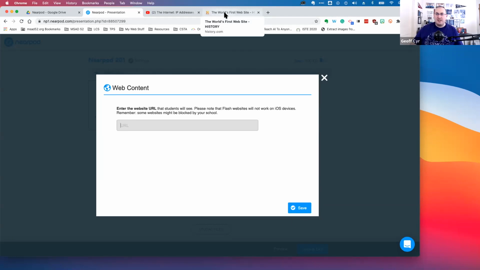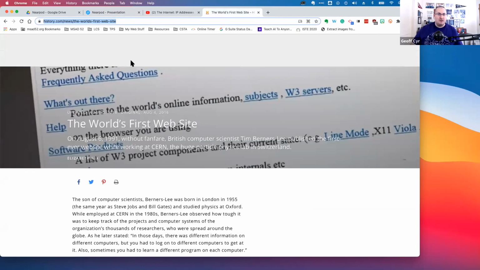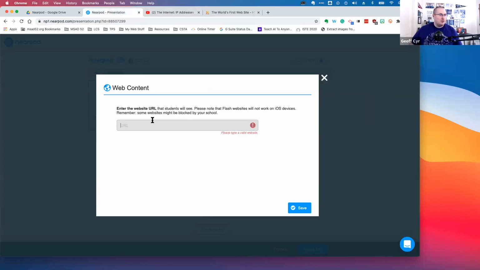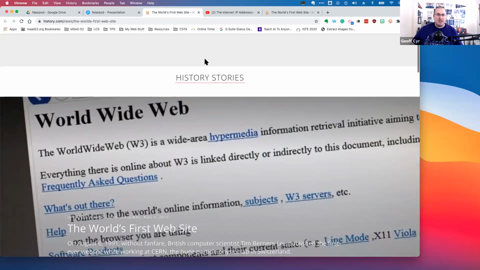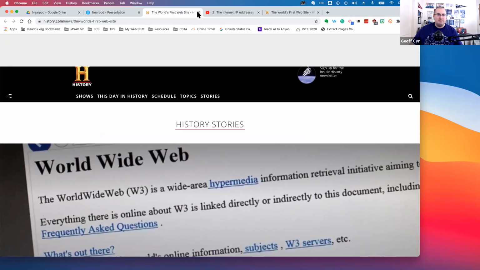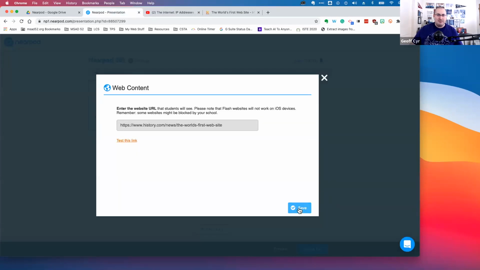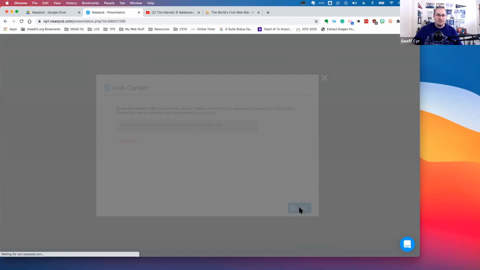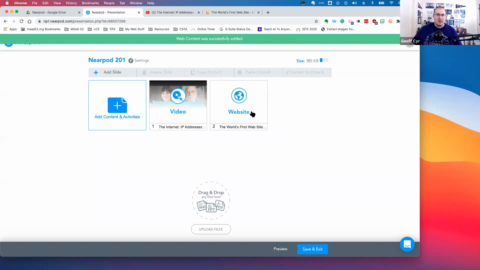In this case, I queued up a website here. It's about the world's first website. You guys didn't think you were going to learn about the internet today, were you? Just going to paste it. I can test this link just to make sure I didn't miss anything in my copy paste. That looks good. I'm going to hit save, and we'll wait. There we go. So that's now my second slide.